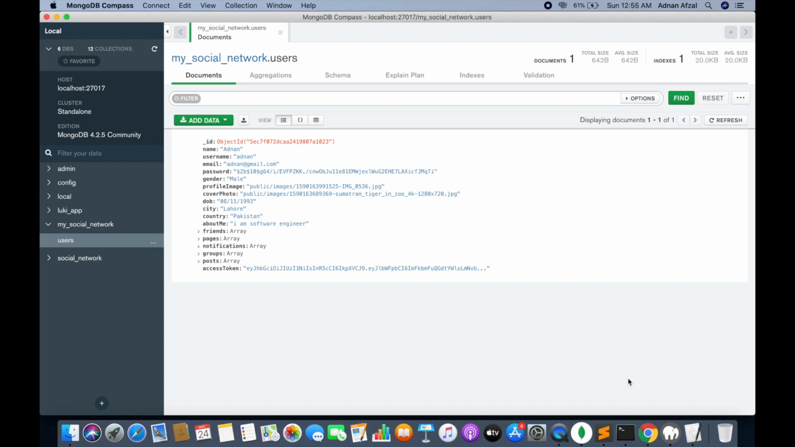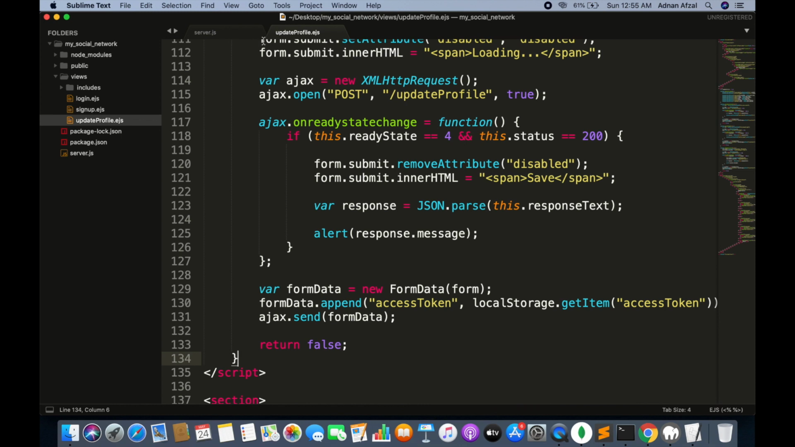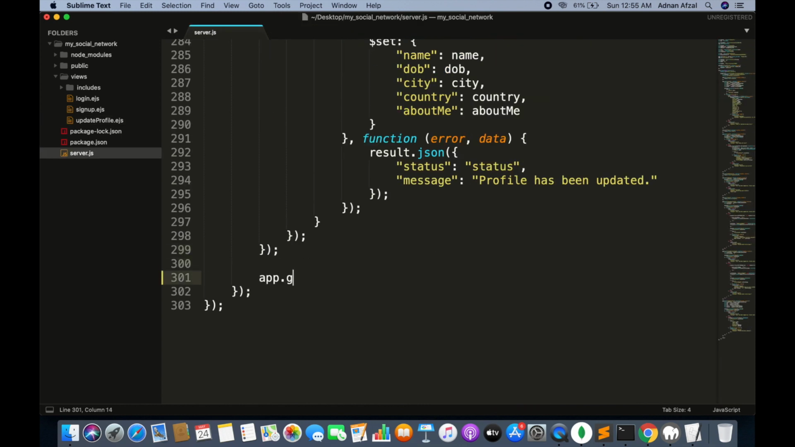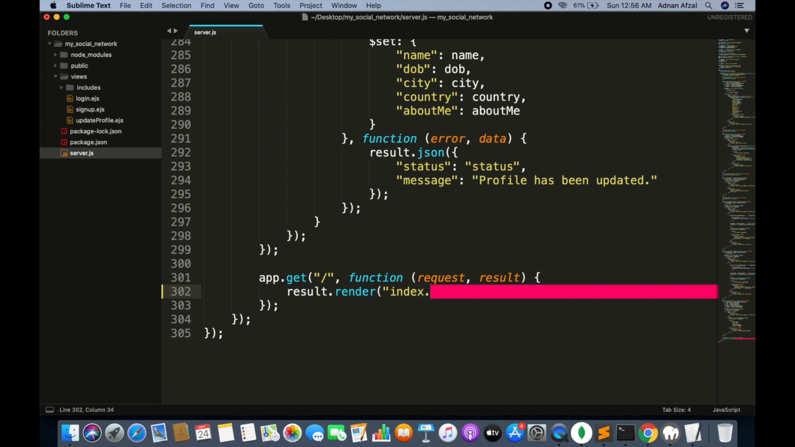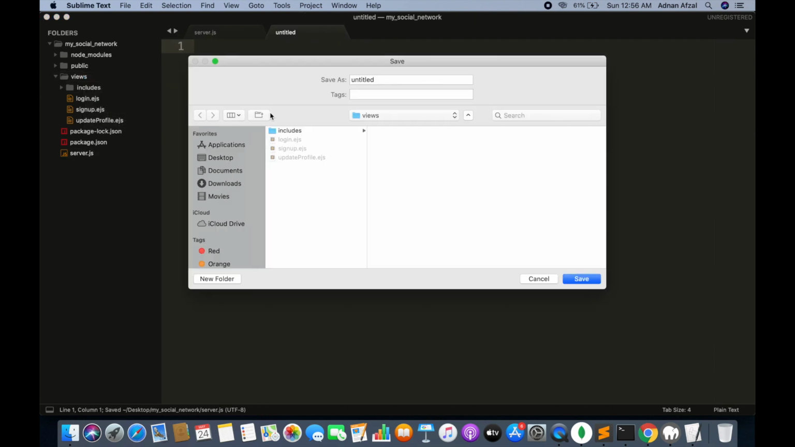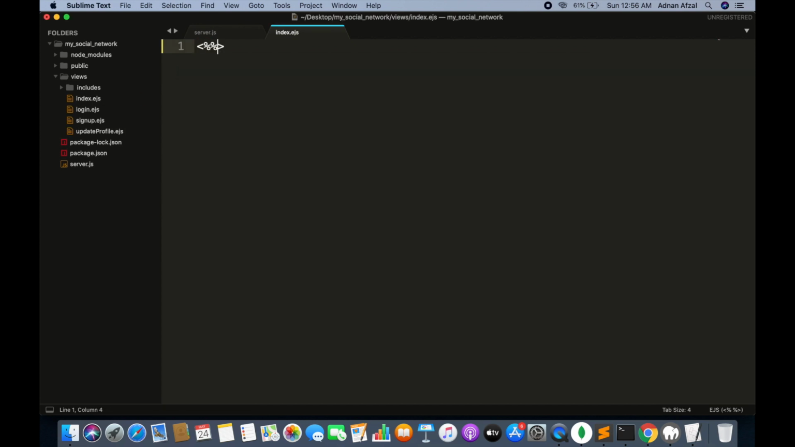Now we need to design the home page where user will be able to post and see his friends post as well. Create a get route for root path in server.js, and in this route we are simply rendering a page named index.ejs. Create this file in views folder and include header and footer files.